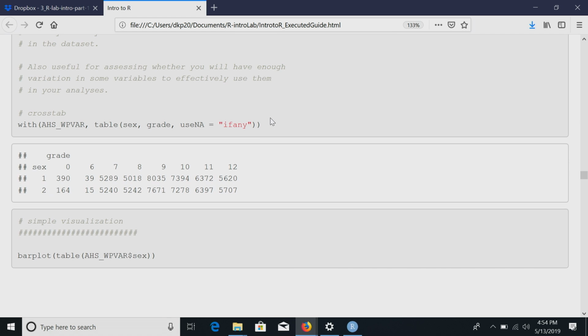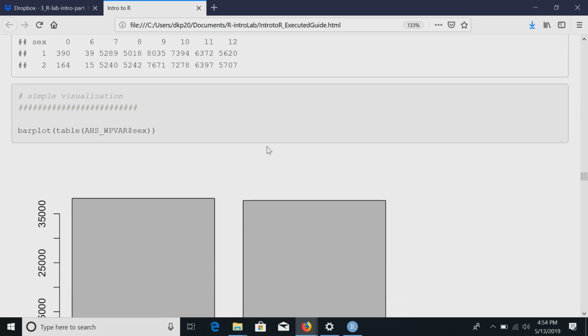We can also make more specific crosstabs if we want just a crosstab of 2 variables. So with this line of code, very important, we are saying here, make a table of the variable sex and grade with this data set. That's all we are doing. And we are adding this very useful trick: use NA, if any. That's going to tell us if there's any missing value in the crosstab that we are making. So these are very handy things to see.